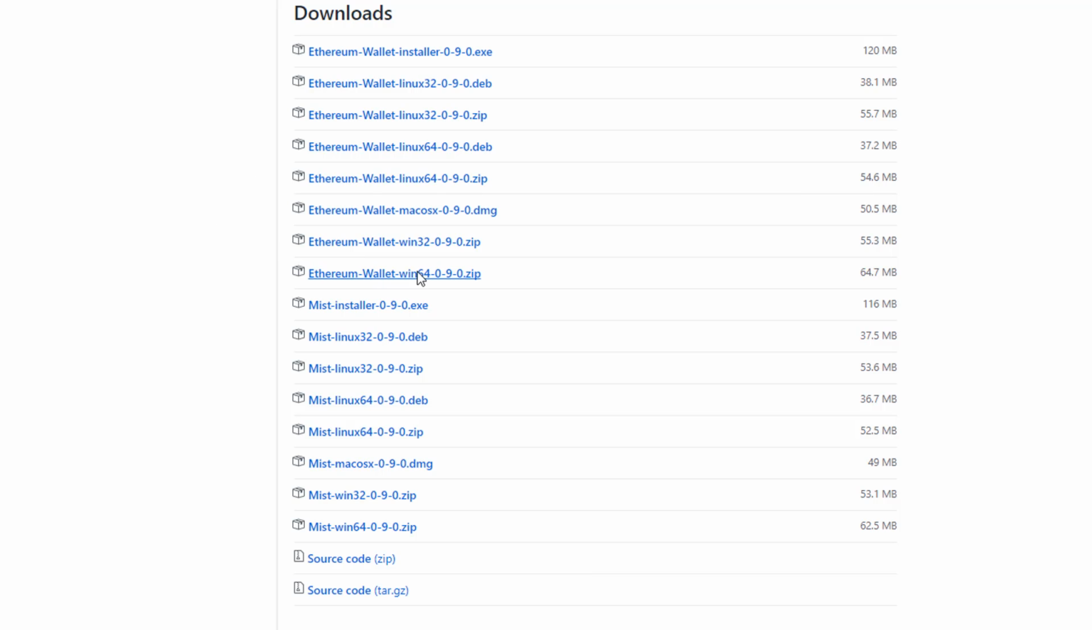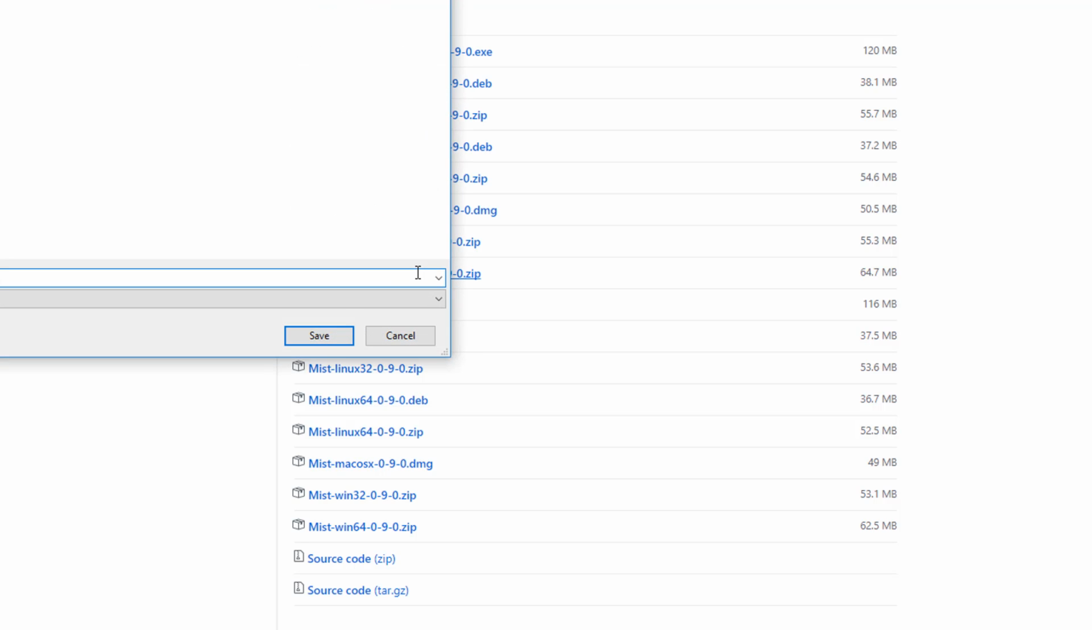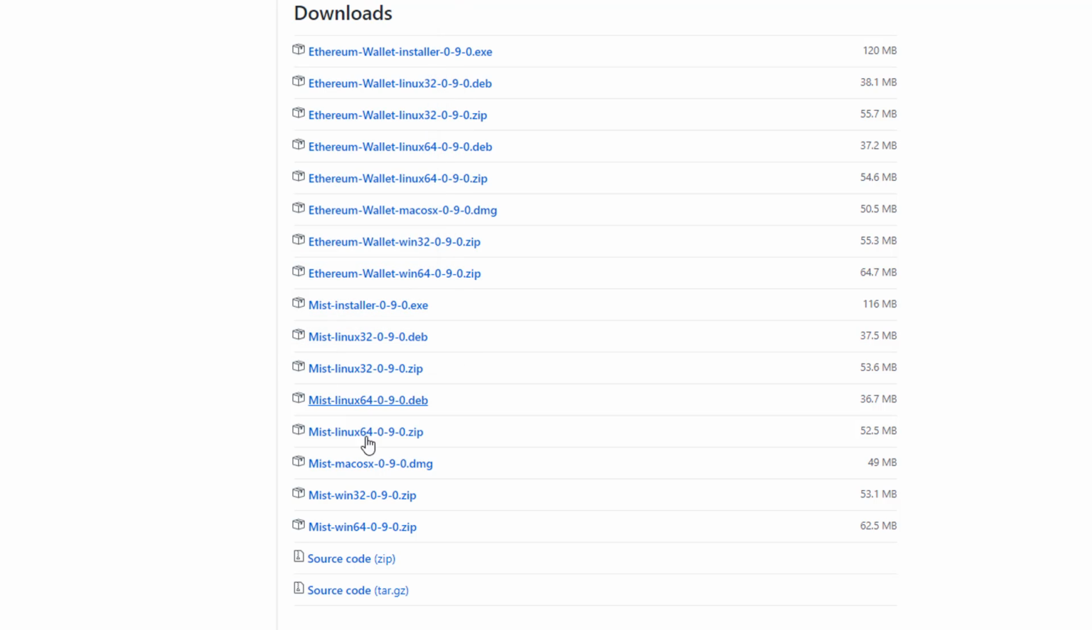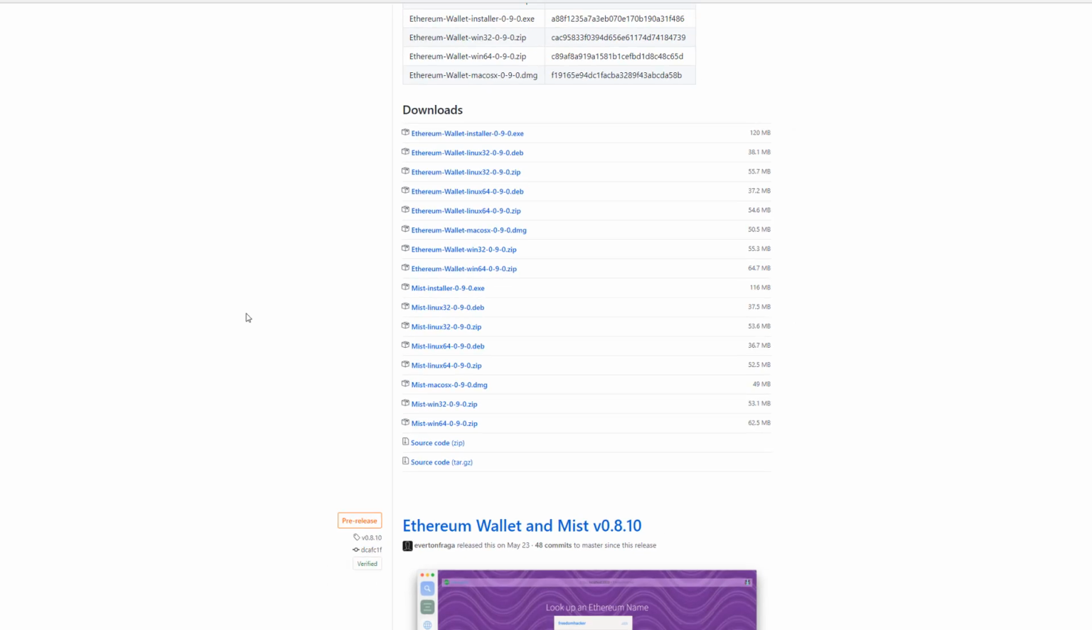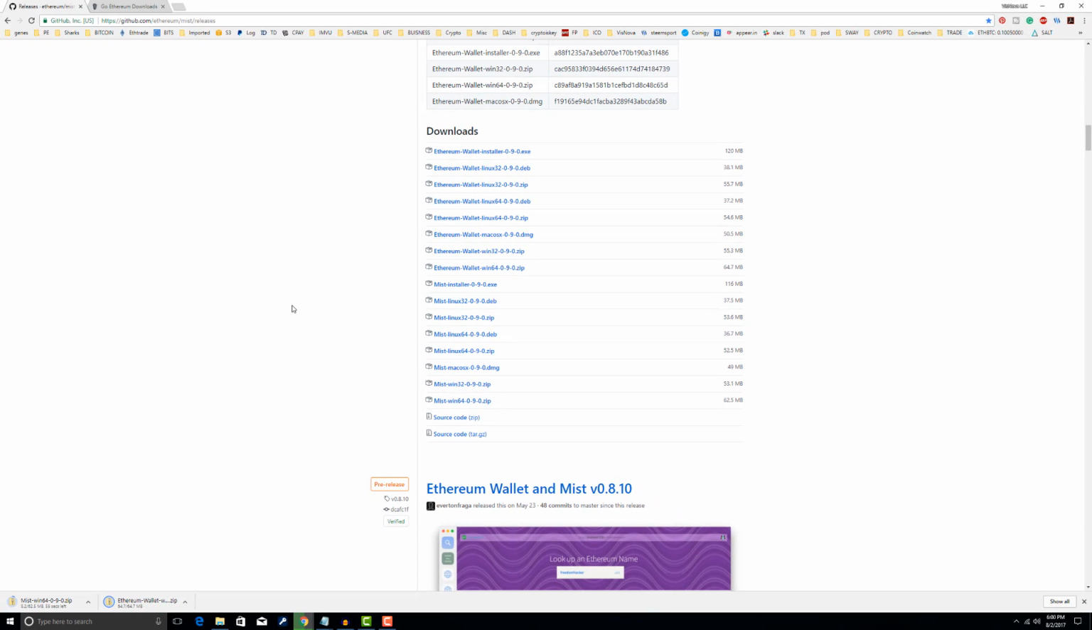So I'm going to get the 64, I'm going to download that, the Ethereum wallet 64. I'm also going to get the Mist Win64. These are both zip files, so they'll need to be extracted. Windows 10 comes with a default program, so it makes it a bit easier.